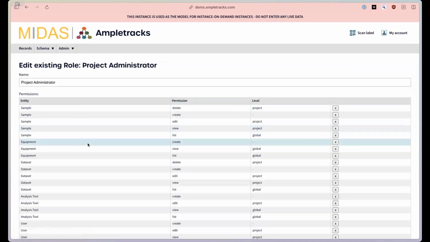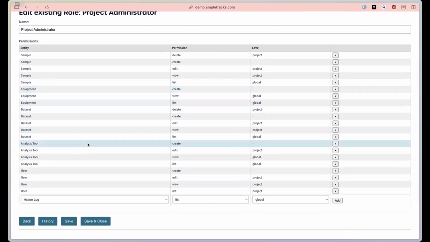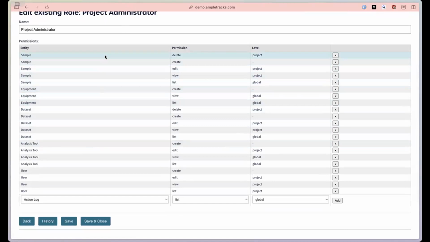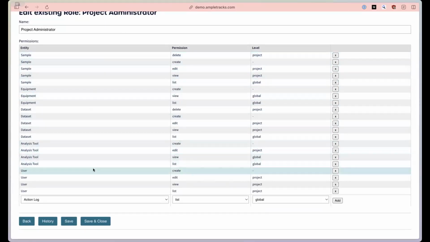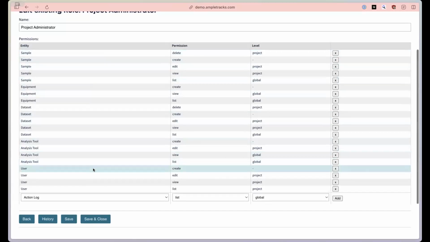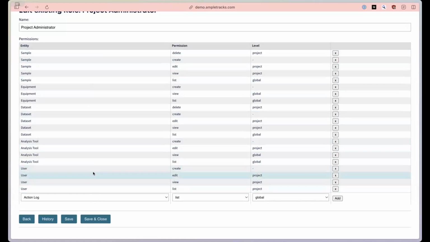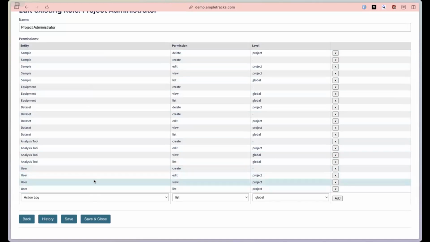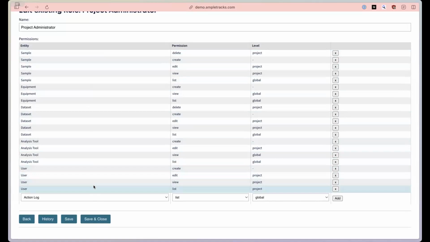A project administrator, the way we've structured it here, has access to a few different and a bit more permissive permissions. As you can see, a project administrator can create users within their project, edit their details, view them, list them, but they can't delete them. Again, this is, for me, if I was setting this up, a fail-safe.